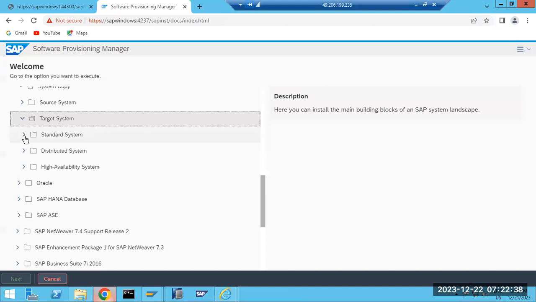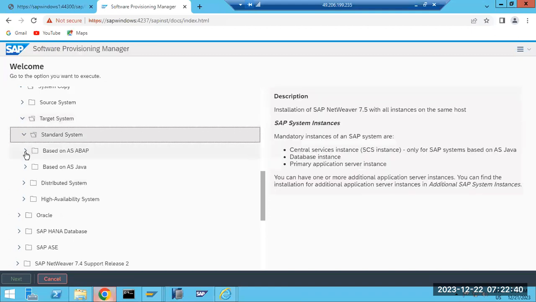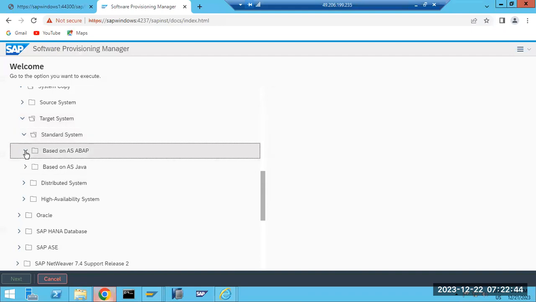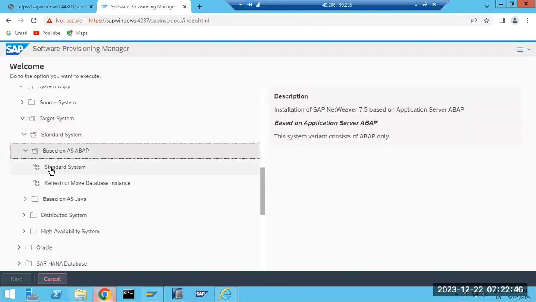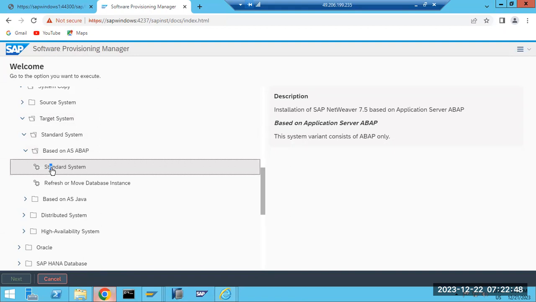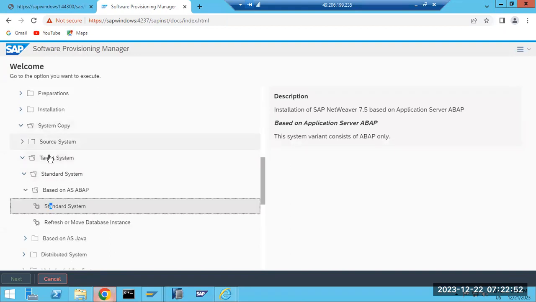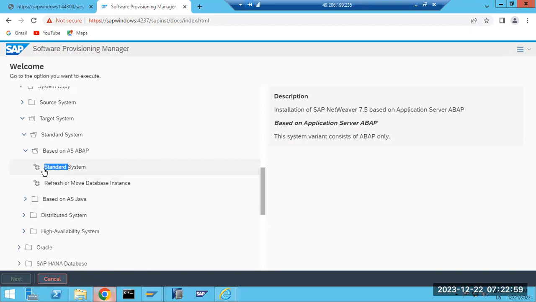Then go to the standard system. We are building the ABAP application server, not the Java. Just select ABAP, which is the standard one. We are building the standard system here. So it is the target system, not the source system. Under system copy, target system, standard system, we have built it. Just click on the OK button here.